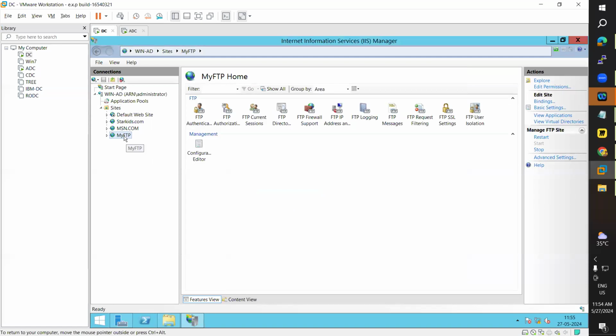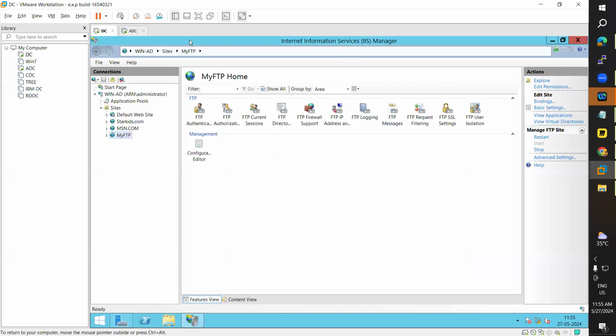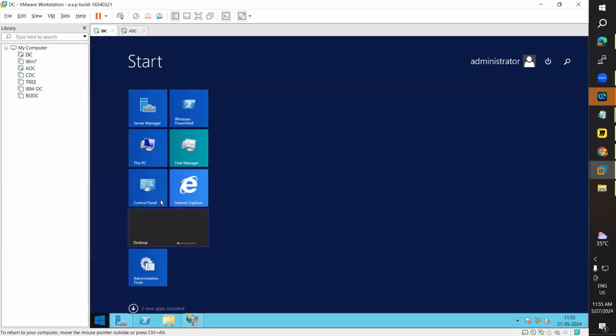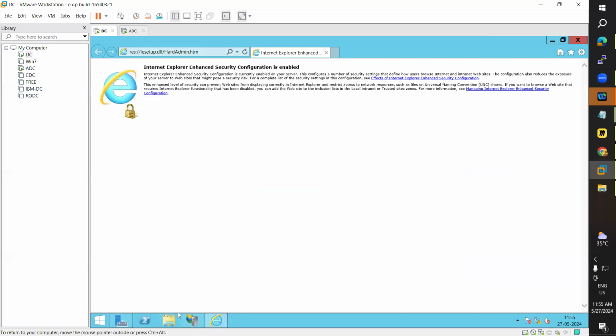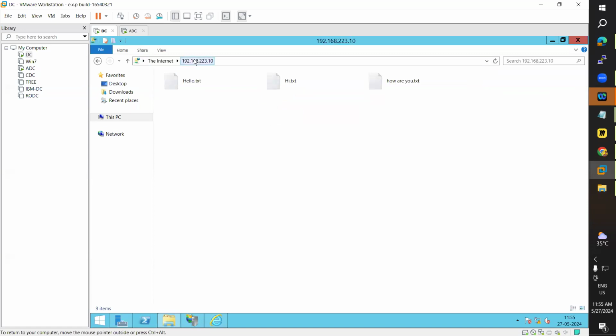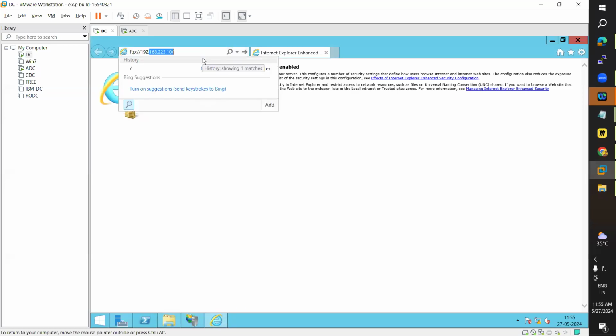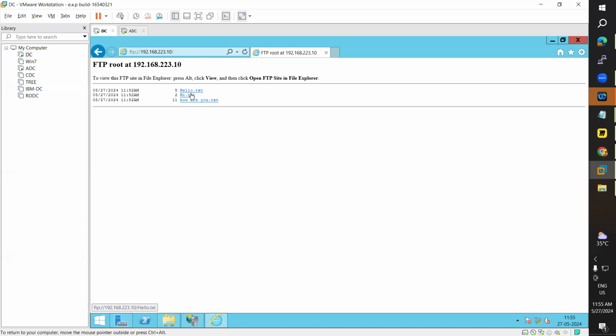Now let's check the FTP site. In an FTP site, you can access from anywhere. You can access it in the browser, you can access it here also, and you can access it in Windows Explorer also. Here also you can access ftp colon 192.168.223.10. See, now you're able to see the files. Let me access here, ftp colon 192.168.223.10. See, now you're able to see the files, and you can download and you can upload files.